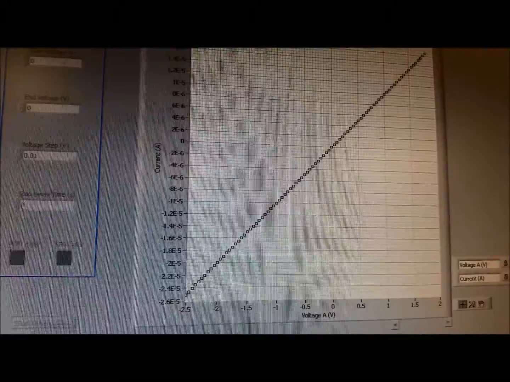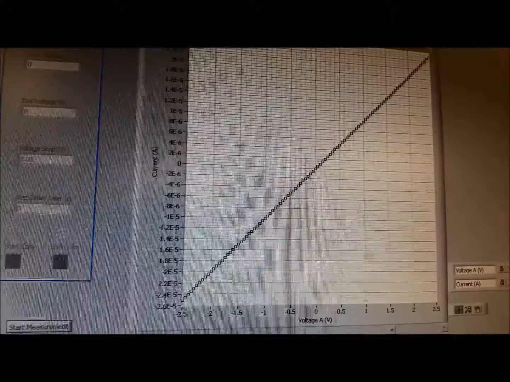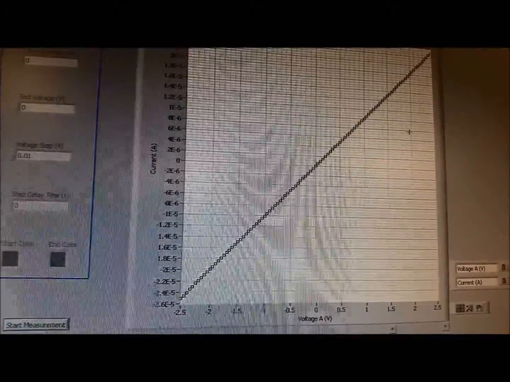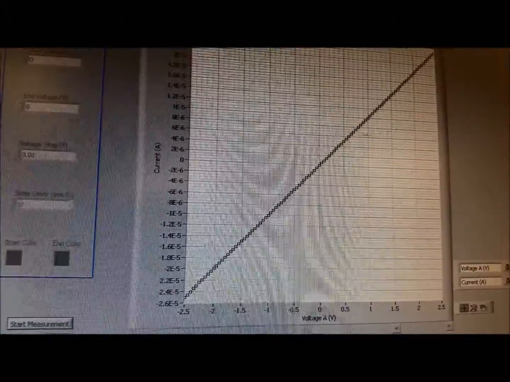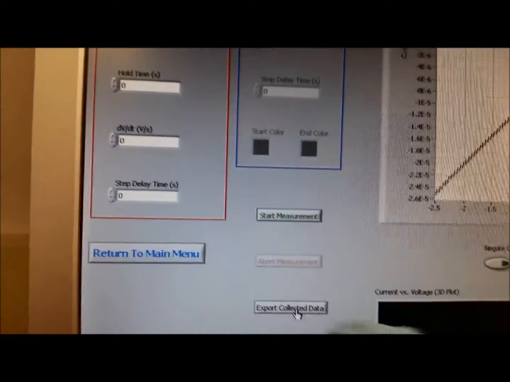Now, once the curve is finished, which will be here in a second, if the data looks good, or if you want to report it later, it's a good idea to just save it in general. Click on Export Collected Data.